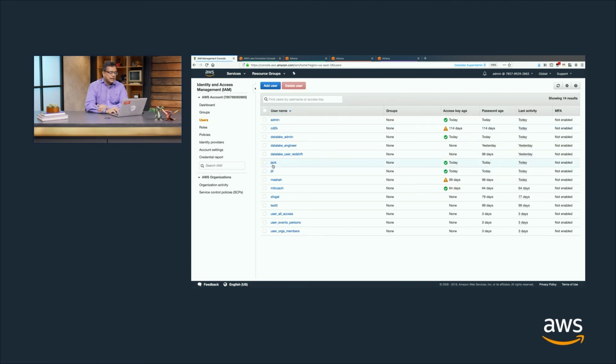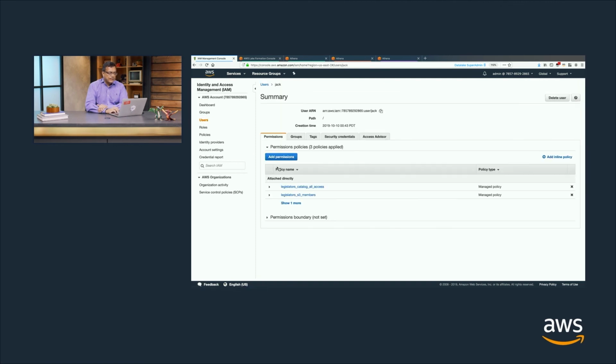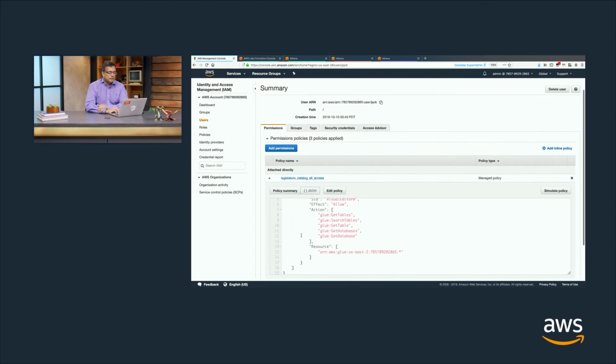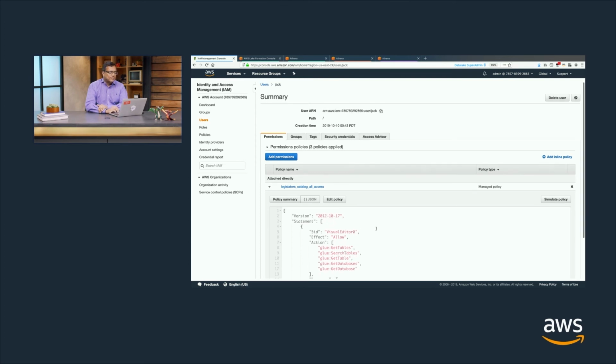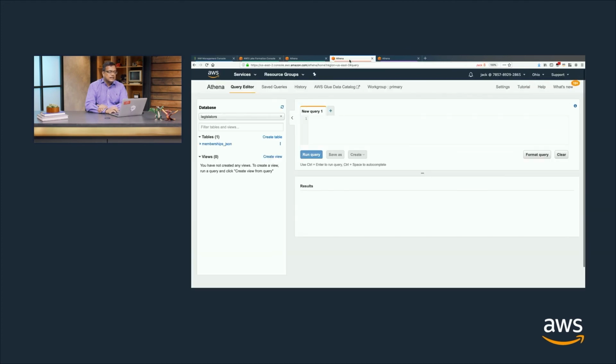Jack used to have a fine-grained policy granting access just to the members table, and now we've set it up so he has access to star. Let's verify that this is actually working by using Athena. So it's inside Athena. I've now logged on as Jack. We'll refresh the database table.